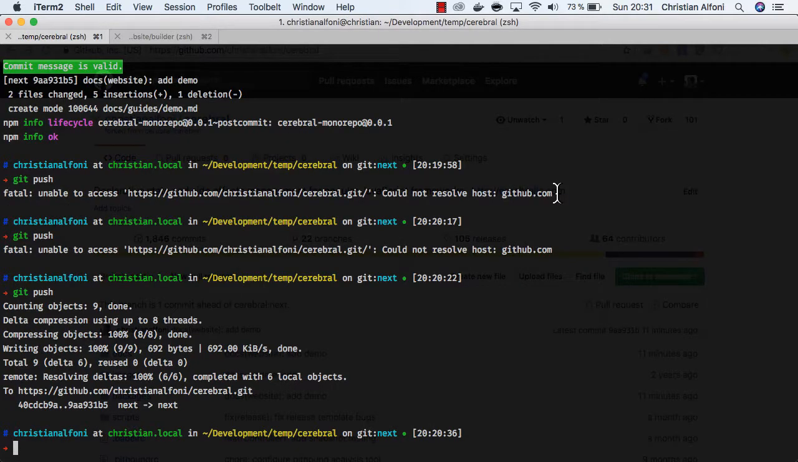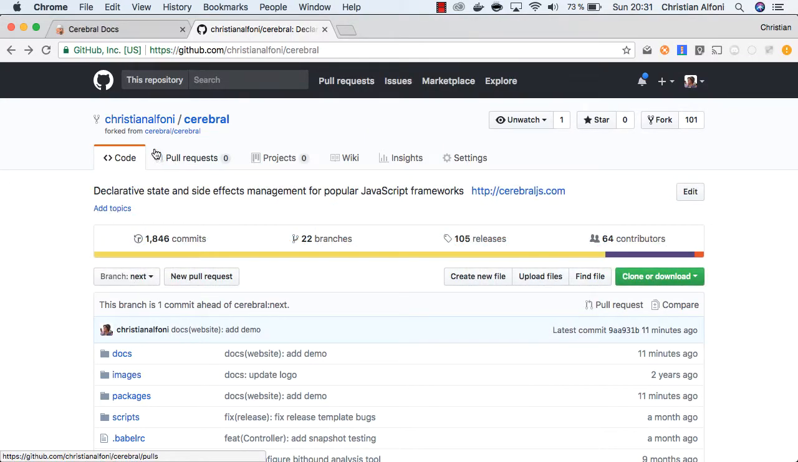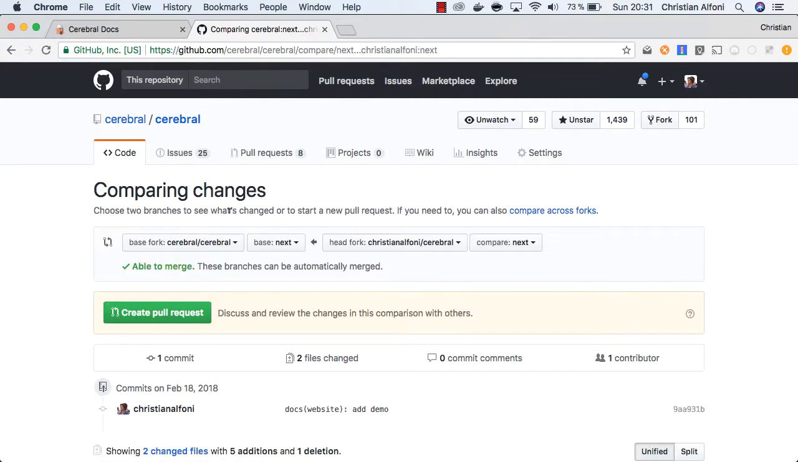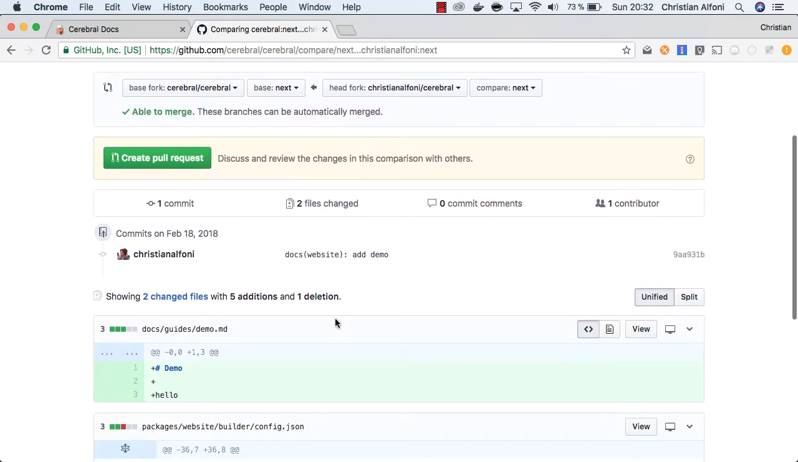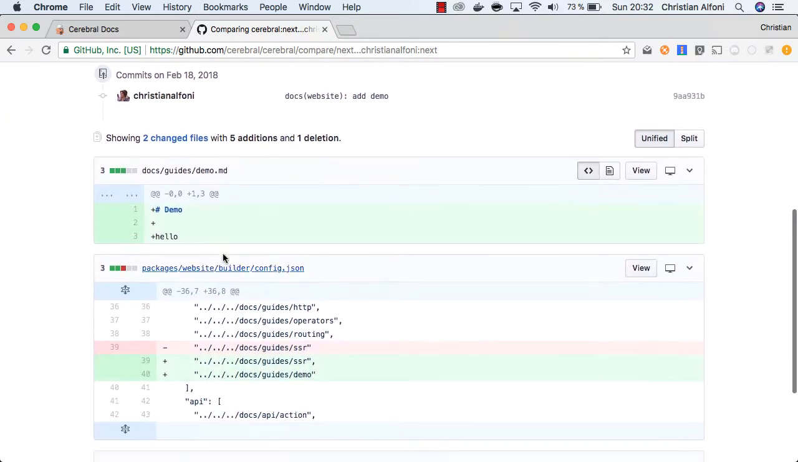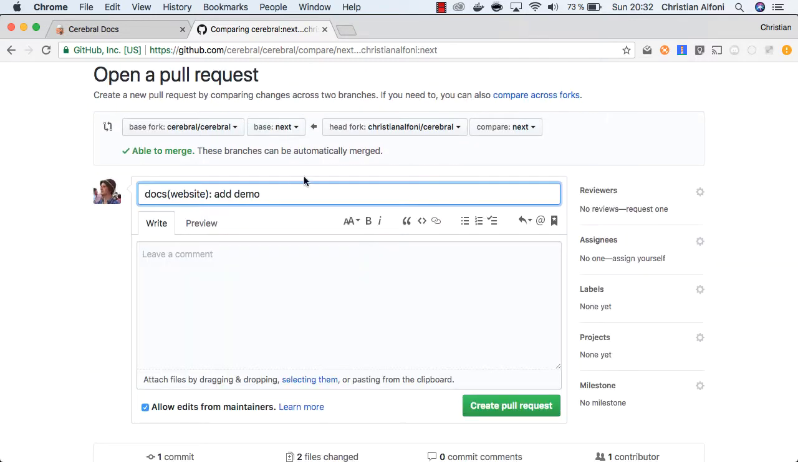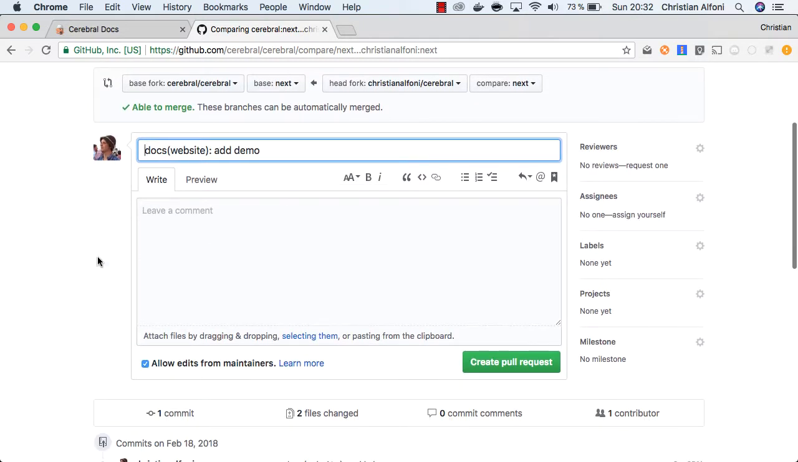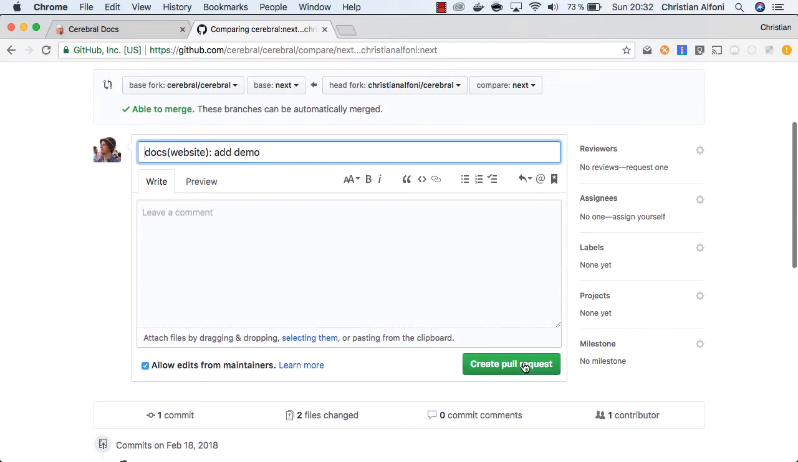We can push this directly to our forked repo. When it's done, we can move to the GitHub page of our fork, and we can create a new pull request. What you see here is the base fork, which is the main repo of Cerebral, and then you see the head fork, which is your version of the repo. All you need to do here is verify that you have one commit and the changes, and then you click create pull request. You can add a comment here if you want to, and when you're done, you just click create pull request.